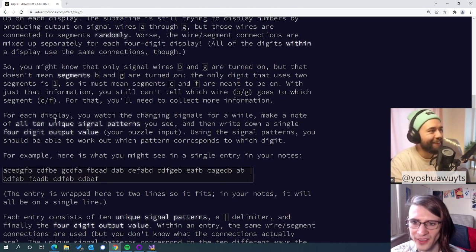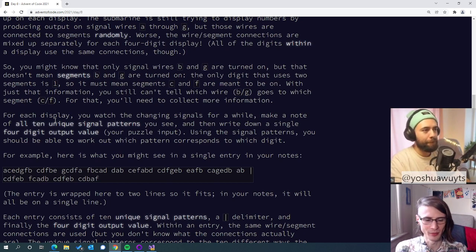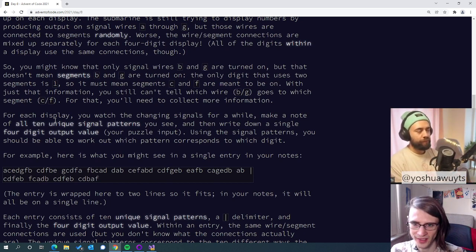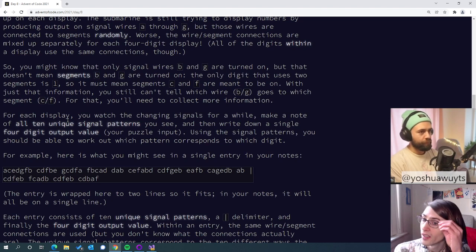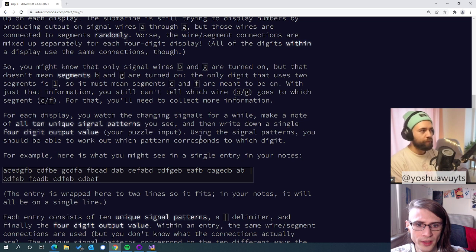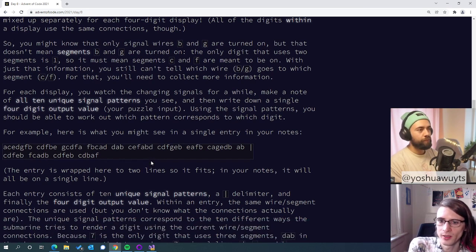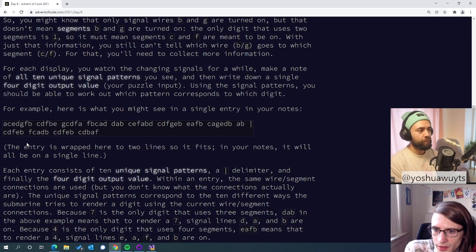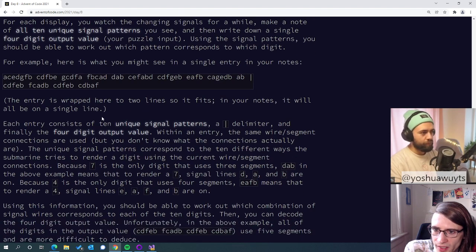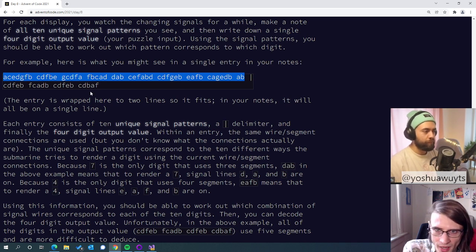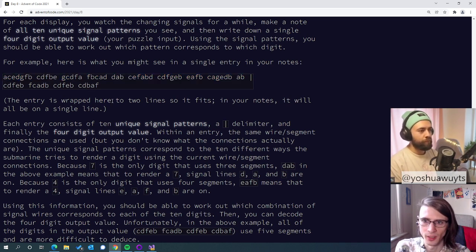Understood. For each display, you watch the changing signals for a while, make a note of all 10 unique signal patterns you see, and then write down a single 4-digit output value, which is our puzzle input. Using the signal patterns, you should be able to work out which pattern corresponds to which digit. For example, here's what you might see in a single entry in your notes. Entries wrapped here, anyway. So each entry consists of the 10 signal patterns. So these are 0 through 9 in a random order, I guess.